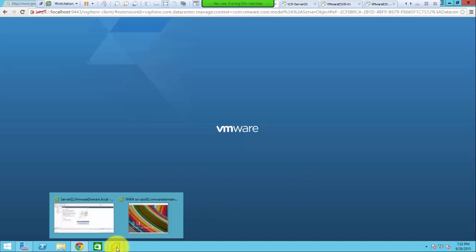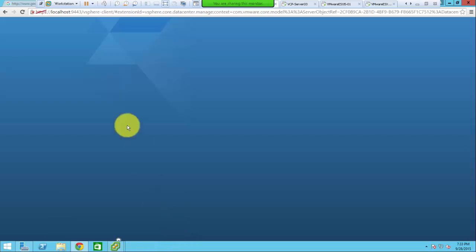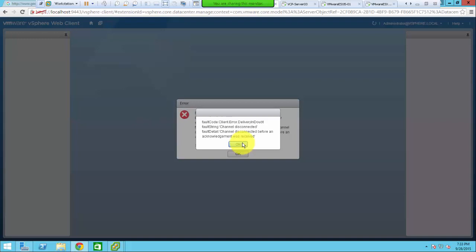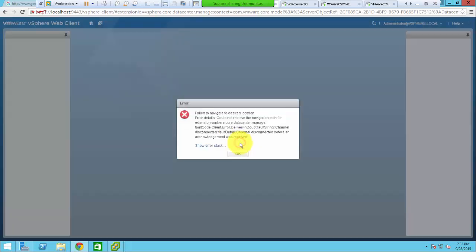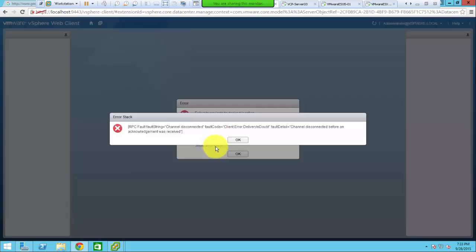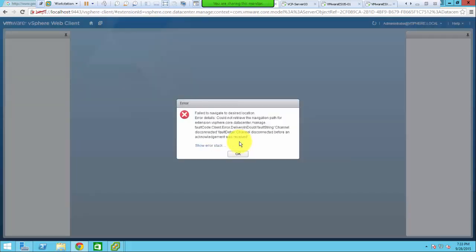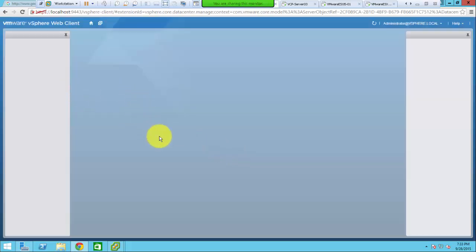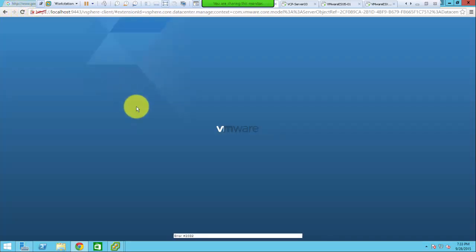While I have my vSphere client also running, I'm just gonna log in from the web client. Oh, okay. Channel is disconnected. This is failed to navigate to desired location. Error details, stack. Click OK. Is it coming or shall I refresh? Okay, guys, this error should not be coming, as I was just deleting the data store.